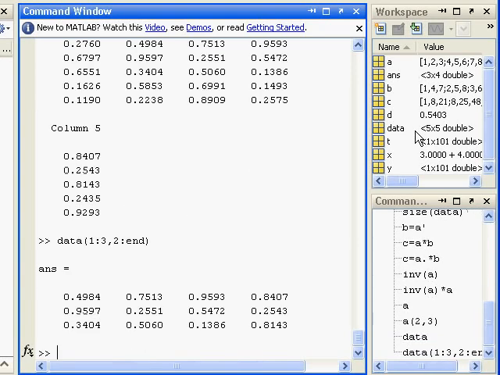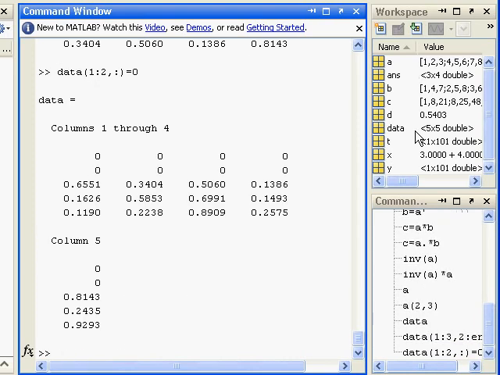You can set values in this way too. For example, with data, you could set rows 1 to 2 and all the columns to 0. The colon operator used on its own in indexing specifies all elements, in this case, all columns. Note that array indices in MATLAB start at 1.